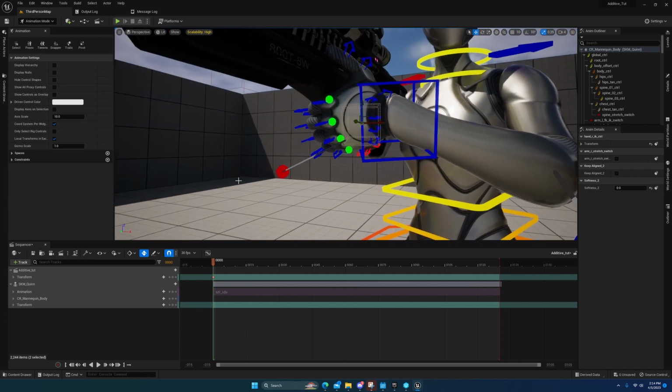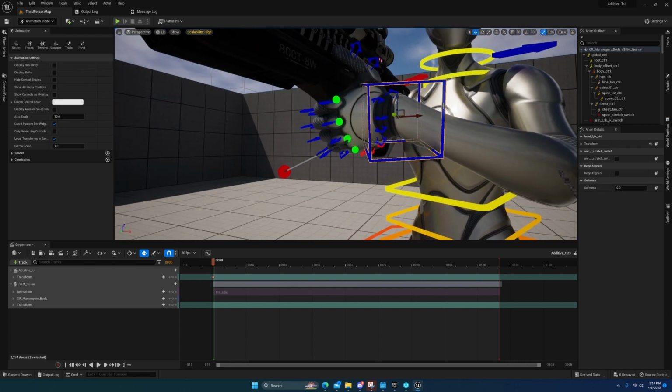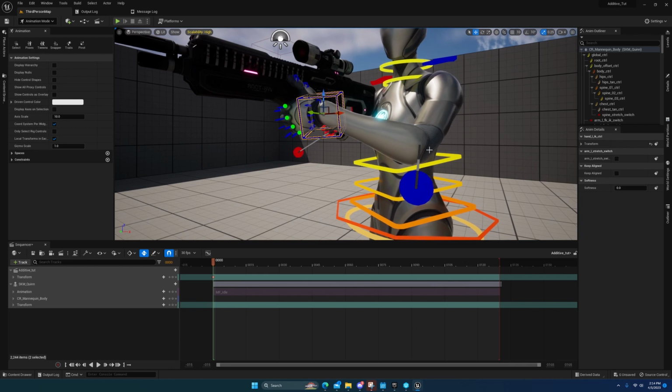If you have 5.1, you can use constraints. So just select your control here and go to constraints. We'll go to add constraint. We'll go to, I think this might be a parent constraint.